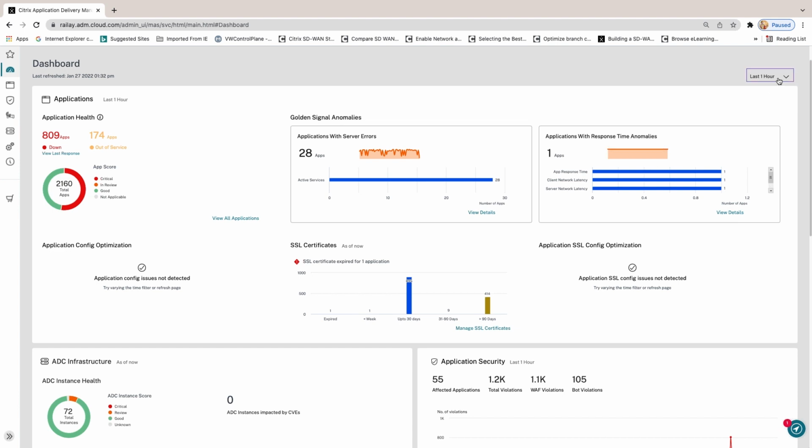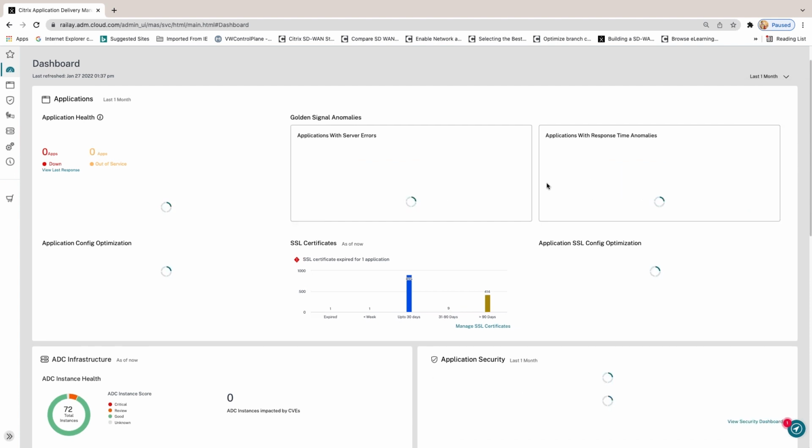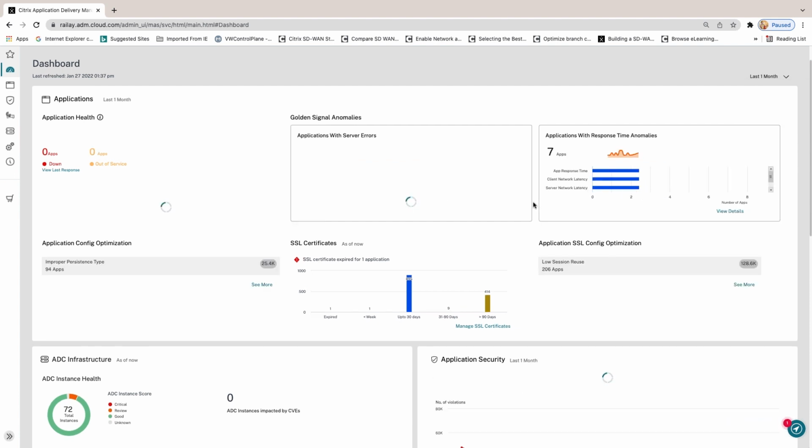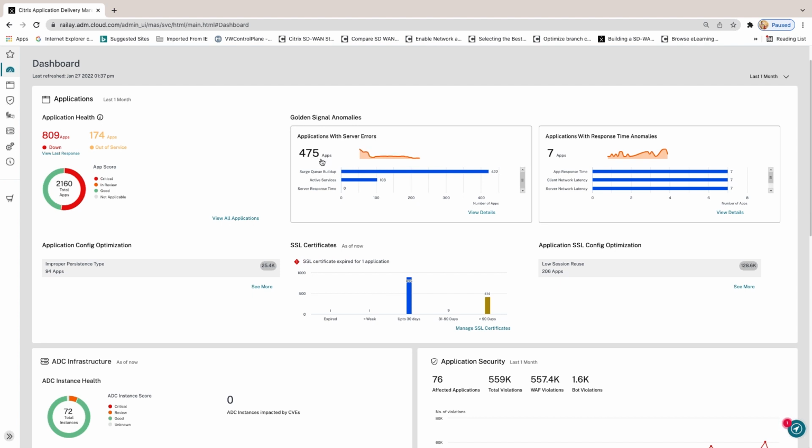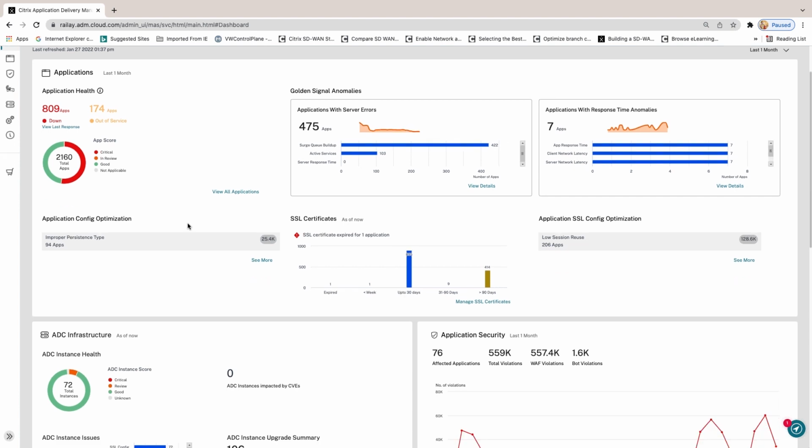And one of the most important things is that you have a time series. You can take a look at all of this information across the dashboard in not just an hour, but through an hour, a day, a week, or a month. So if I was to take a look at this for a month, this dashboard has to change and give me more meaningful information. So as we see, what was a lower number right now just spikes up to a larger number to give me a spread of what happened over a month. And any anomalies that are seen get reported with specific sections under the golden signal anomalies.